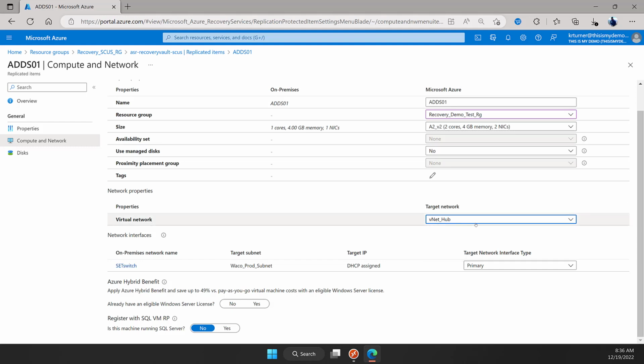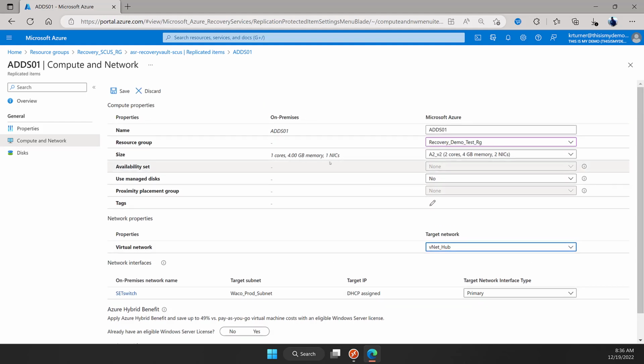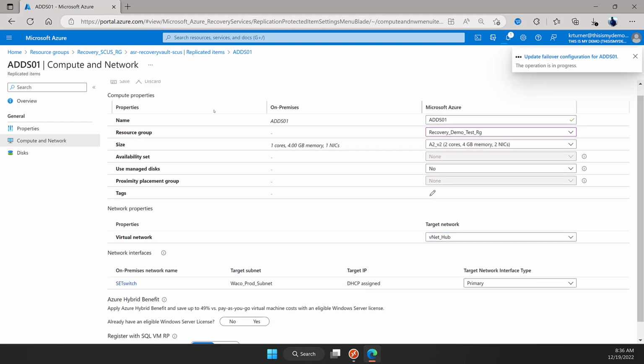I mentioned before, this is the virtual network that we could change to. We're not going to touch that now during the test failover. When we do a test failover, that's going to be possible during the wizard. We're going to save. It's going to update our configuration.